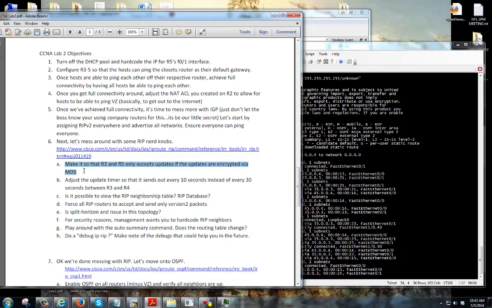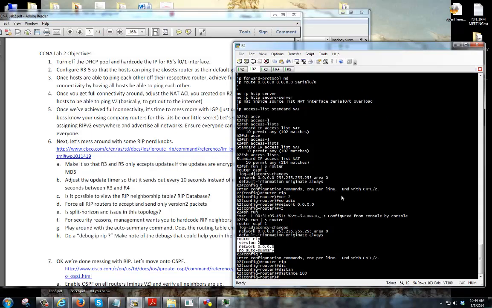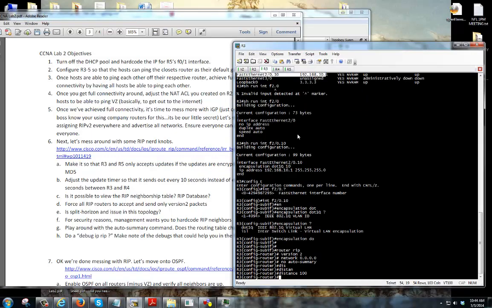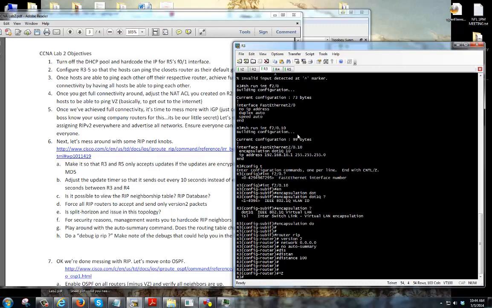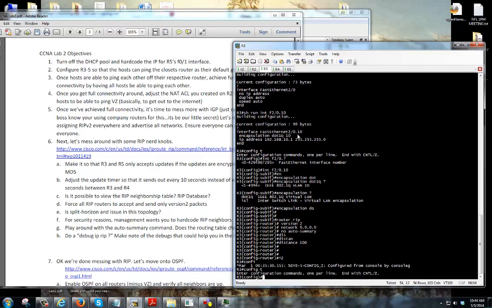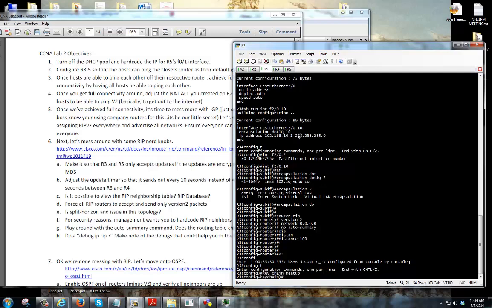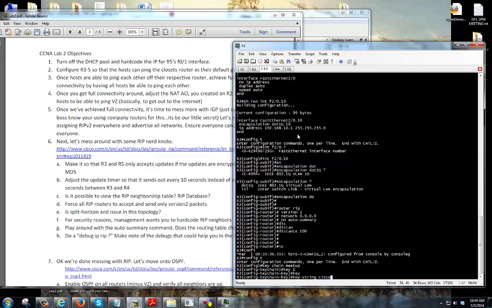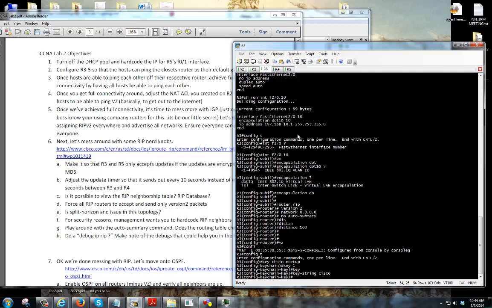So make it so that router 3 and router 5 only accept updates from each other if the updates are encrypted. So let's go to 3. Now, this is something where I forgot one command yesterday, and RIP and EIGRP are very similar. We're going to have to specify a keychain, and then specify that keychain on a per interface basis. So let's do a keychain. Let's call it meetup. Key 1 we'll call keystring Cisco. We'll keep it simple. This is the same exact thing that you would do with EIGRP, nothing different here.